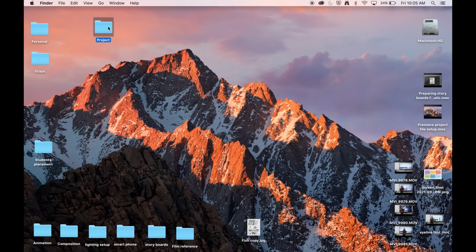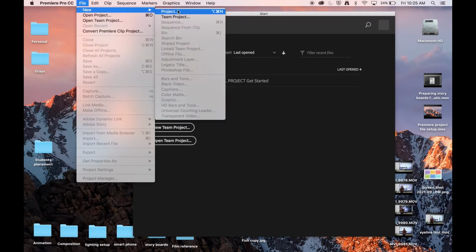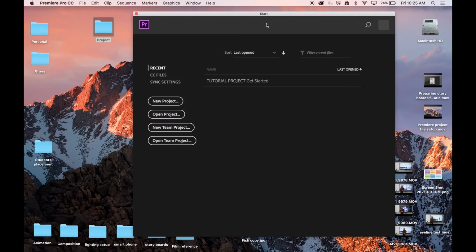Once you have your project file established, you're then ready to launch Premiere itself and set up the project. Once you've launched Premiere, you may be presented with either this splash screen or the whole workspace. If you're presented with the splash screen, you want to go to the File, New Project option and you're presented with this screen.